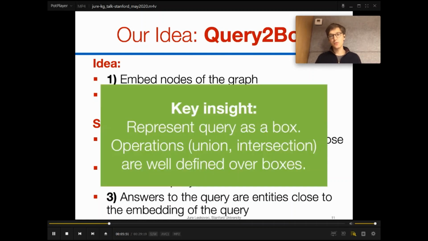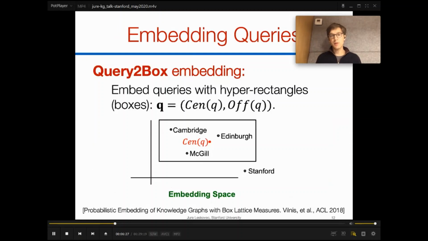And the key insight that allows us to do this is to represent the query as a box. So what I mean by this is, rather than embed nodes and entities into points, we are going to embed them into boxes. And if we think of high-dimensional boxes in this space, then the operators like intersection and union are well-defined over boxes. In a similar way as we use Venn diagrams to denote intersection, we can define the intersection as the physical intersection of the underlying boxes. So what I mean is that we will embed everything as a box. An embedding of an entity will be a box of 0 dimension, but we can embed sets of entities into a box. A box has a center and an offset in each dimension.